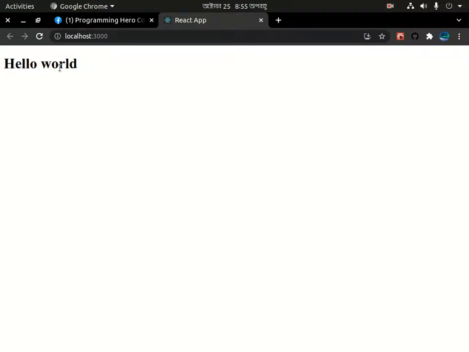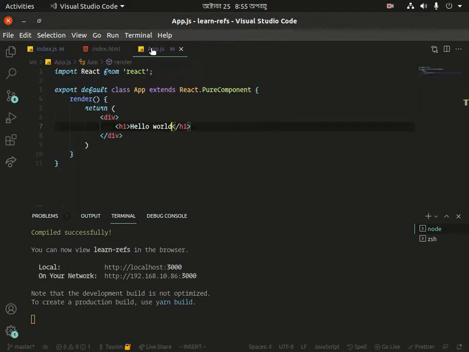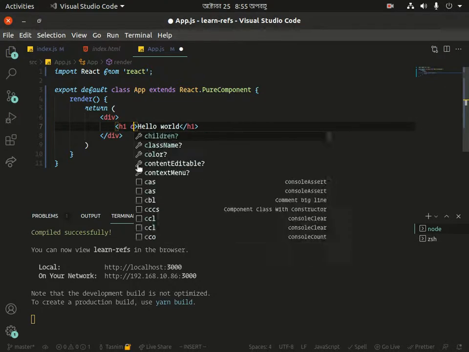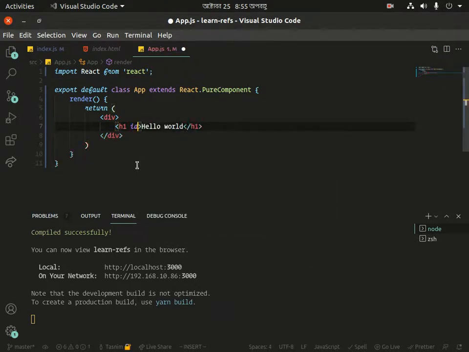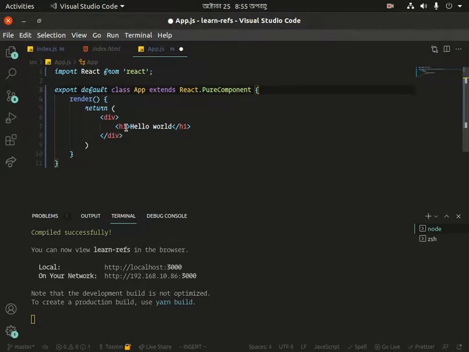Okay, so now let's say we want to refer to this h1. We want to get this one in vanilla JavaScript. What you do is there is something like the ID or class. If we have an ID, we do document.getElementById, so we just get the element from here. But in React, that is not the way that we want to do it. The way that we want to do it is there is something in React called ref.